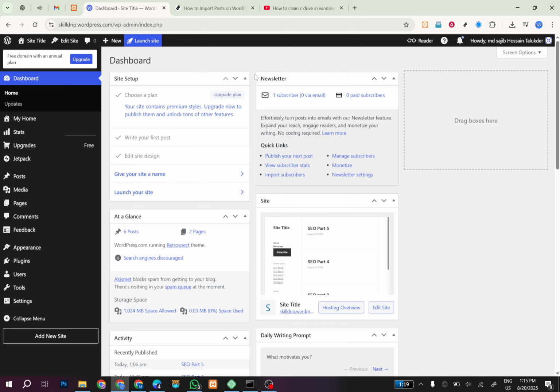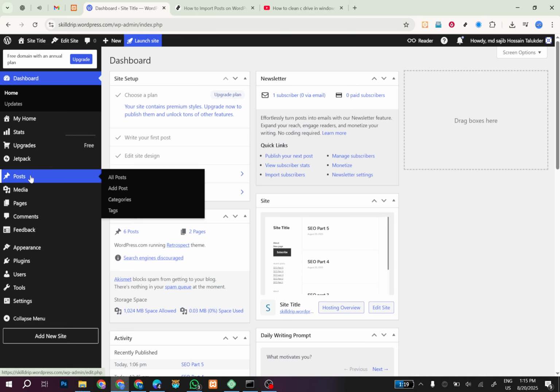This is your main control panel where all the magic happens. You can access it by logging into your WordPress account and navigating to the dashboard option. It's from here that we'll start building our tutorial series.